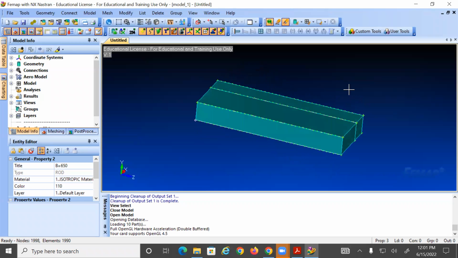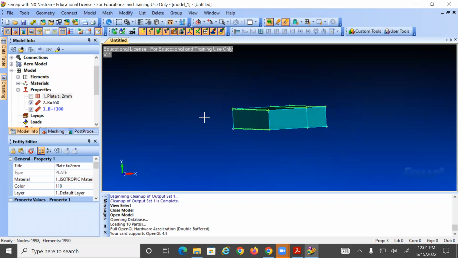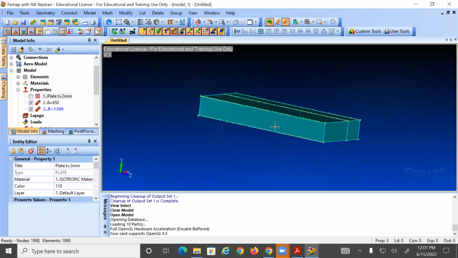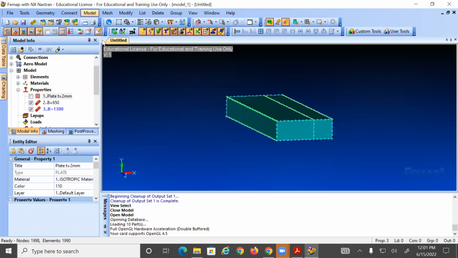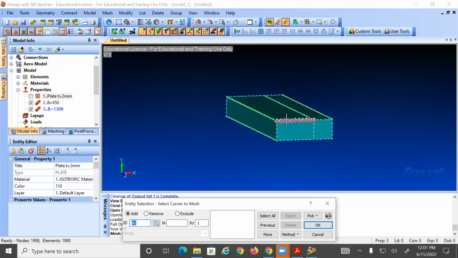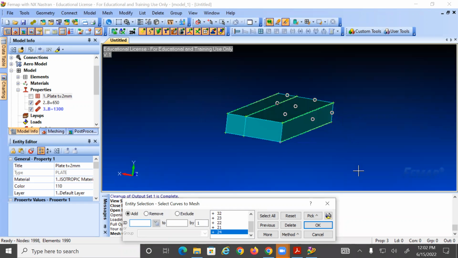Okay, so let's see. We created here the plate and the beam elements, but we need to close now these boxes here. So let's close everything using the 650s. Okay, so we're going to go to mesh geometry curve. So we need to close this curve, this one, this one, this one, this one, this one, I guess this one. Same thing at the back.